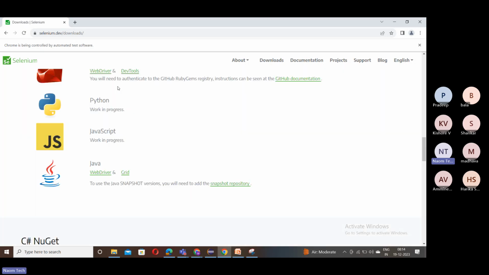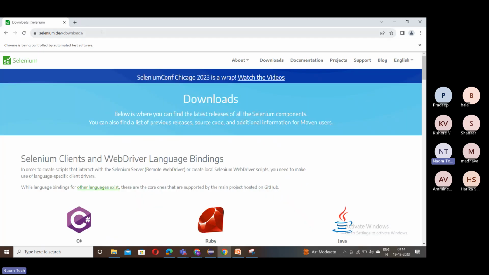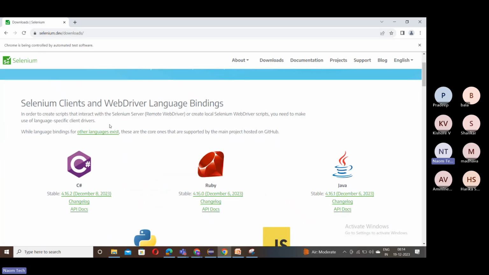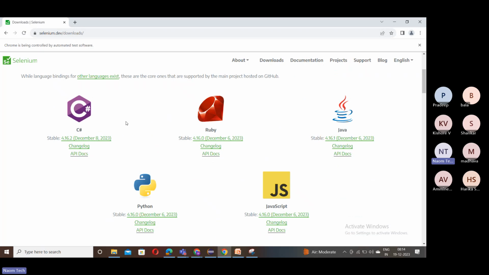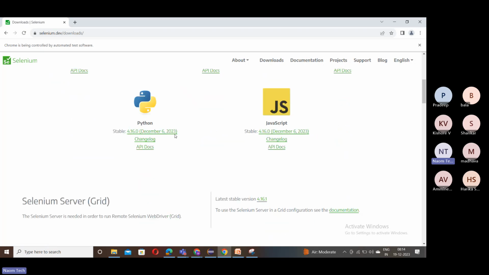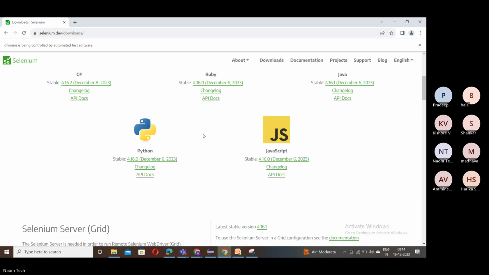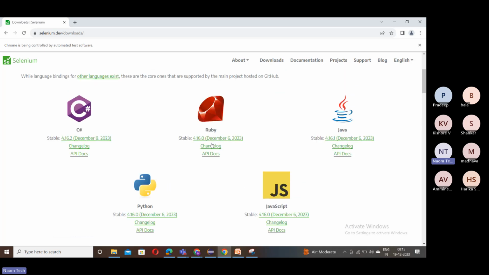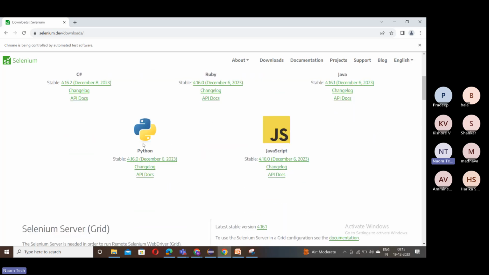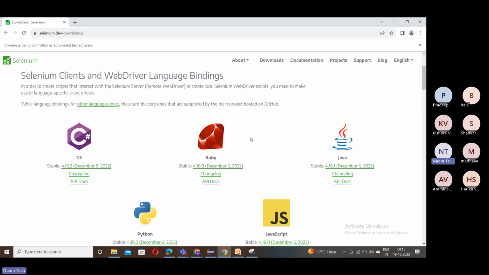So what do you do right now? So just click on this downloads and then come here. So now we are working with Java, right? You can see there are many languages Selenium supports. You can see here, all this here. Selenium supports C Sharp, it supports Ruby, it supports Java, it supports Python, JavaScript. So these are some of the popular languages Selenium supports here.